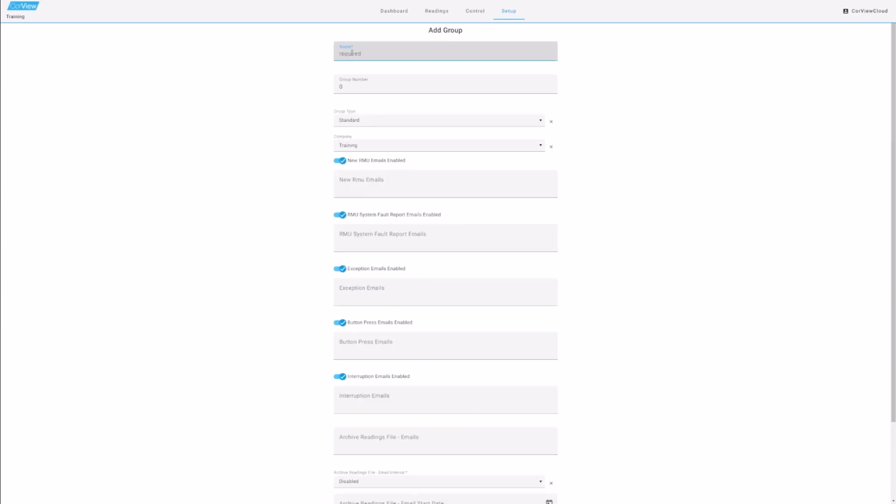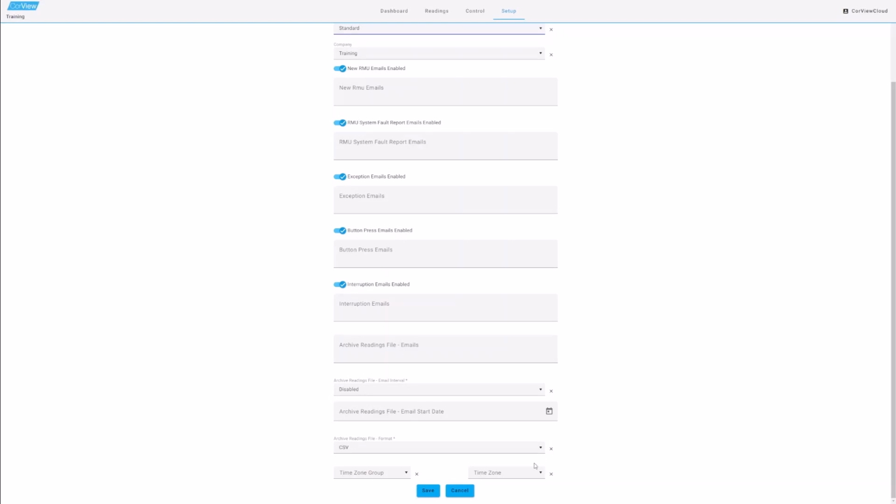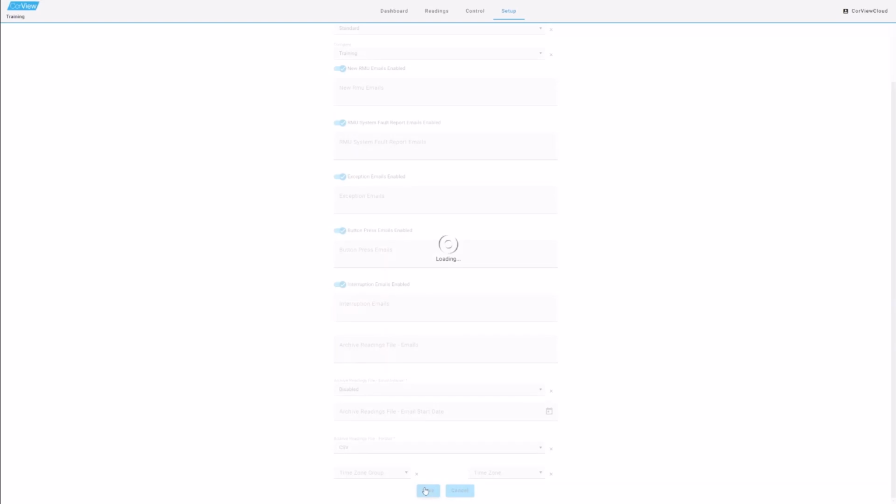I'm going to name this new group CorView Cloud Training. Now, there are a couple noteworthy additions to the Create Group page. First off is the Group Type dropdown. You can see you can have this as either a standard or interruption group. The other addition is that we can change our archive readings file format to be either CSV, Excel, or HTML. By clicking Save, we have created our new group.